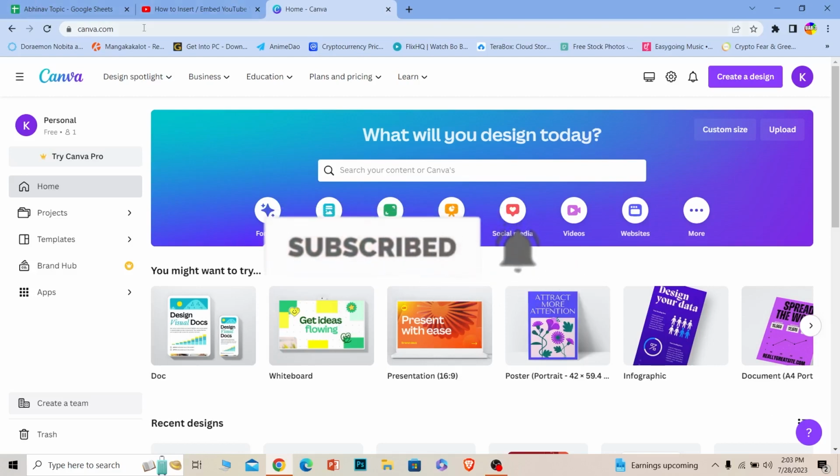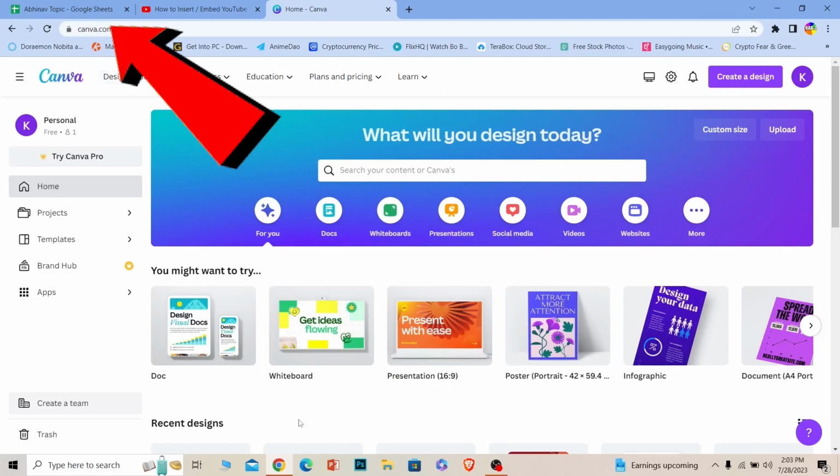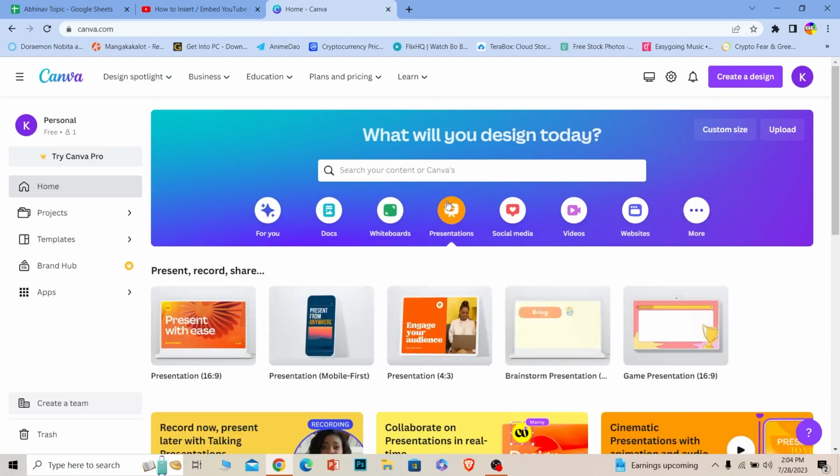First thing, you want to come to canva.com. Once you're in canva.com, you can go on to documents, whiteboard, presentation, it doesn't matter. The steps you have to follow are the same. So I will go on presentations to show you how to do it on a presentation.